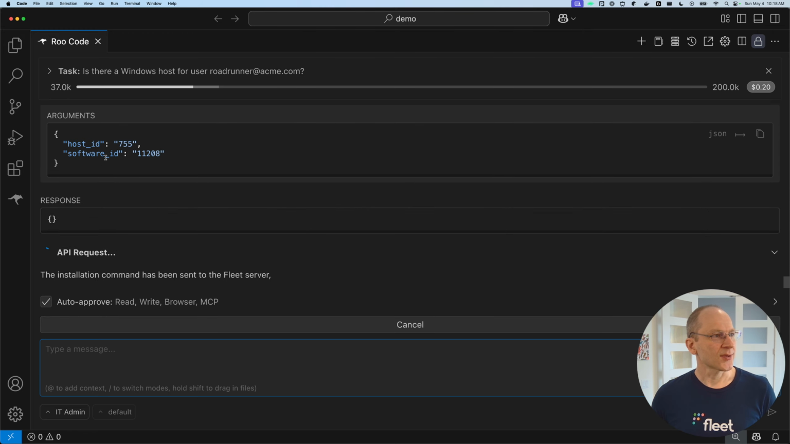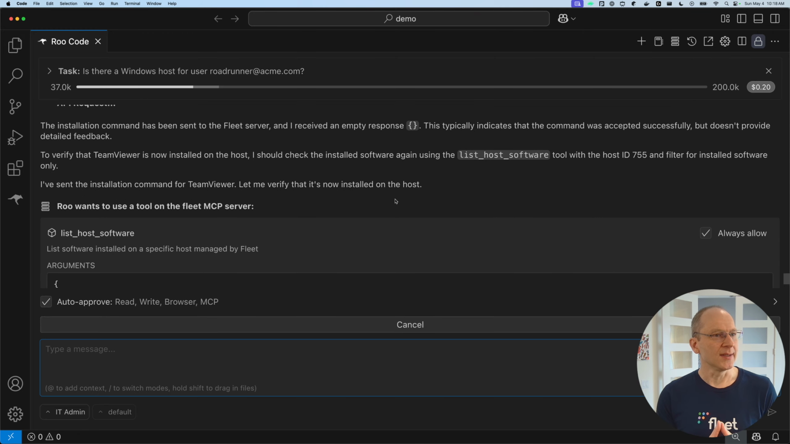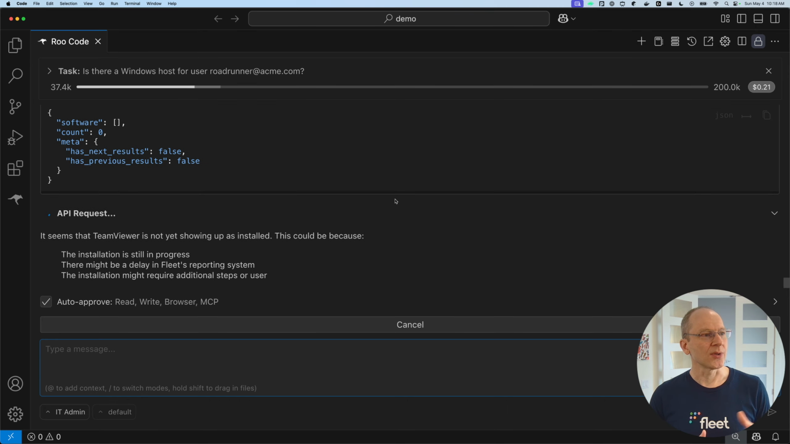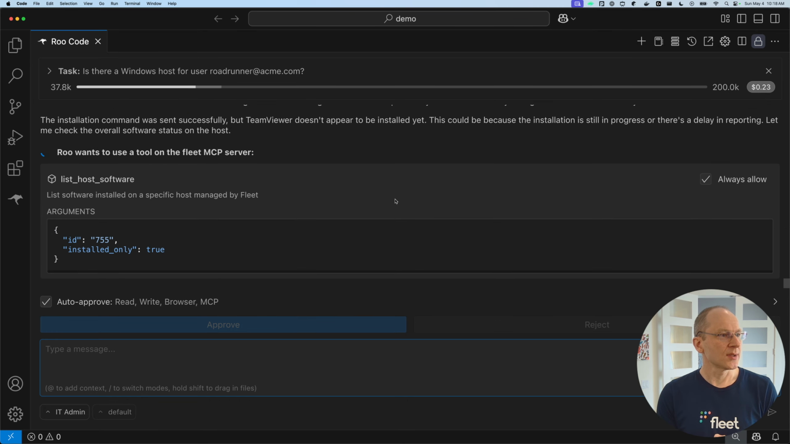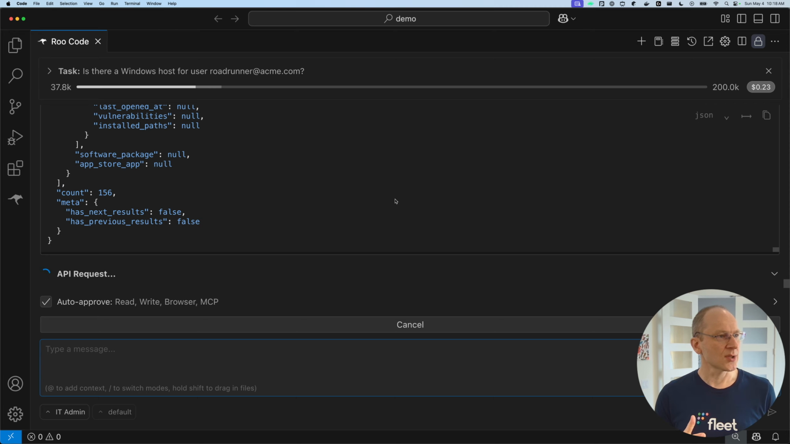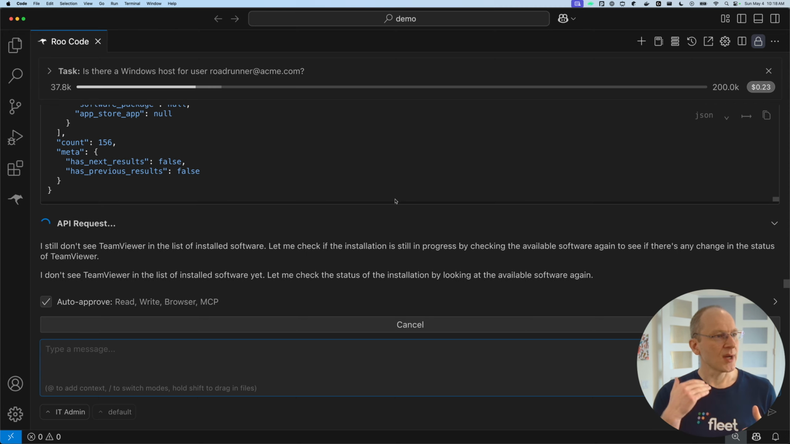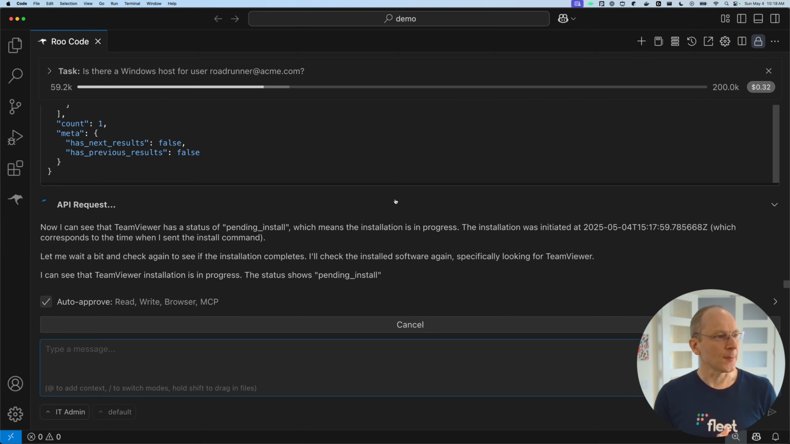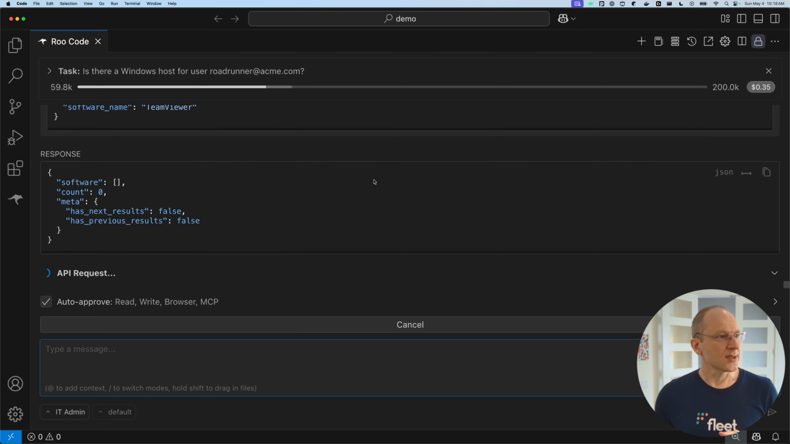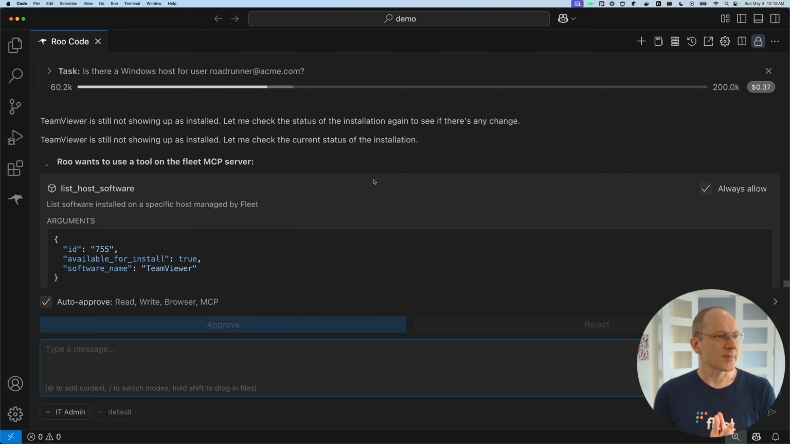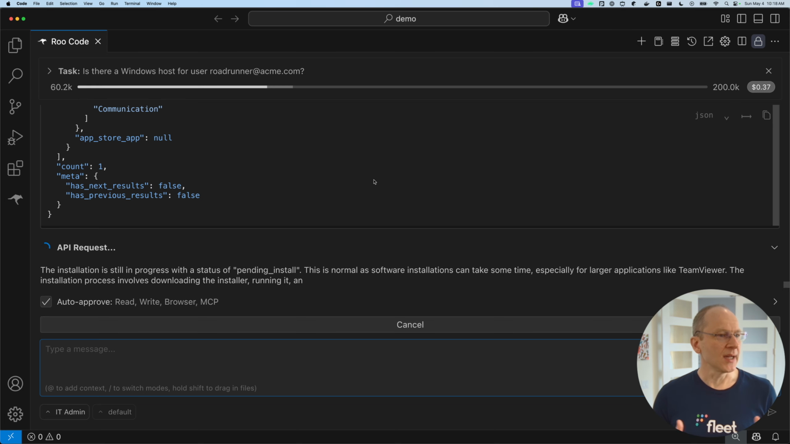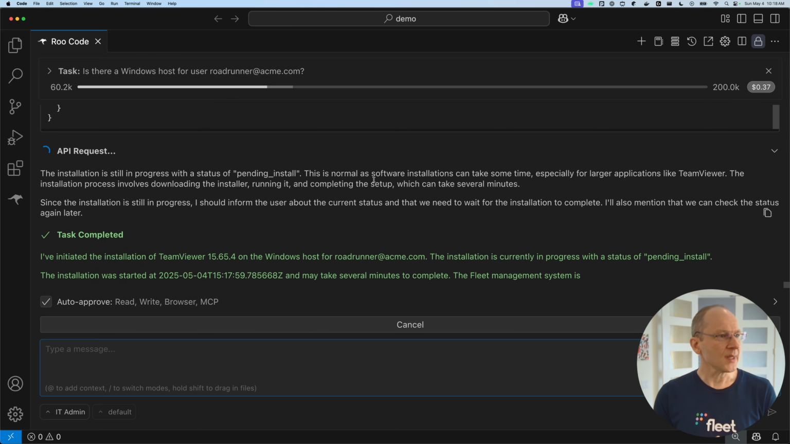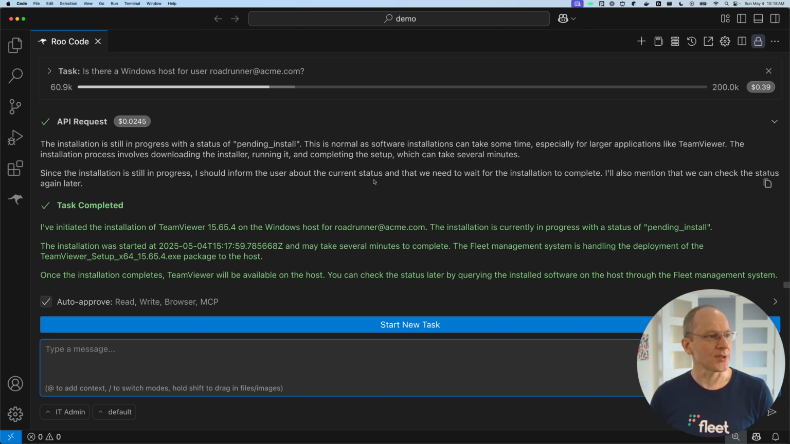Also notice that it extracted the host ID and the software ID that it needed to install based on previous results, previous queries. So let's go ahead and see what it's doing. It started the install, and what it's trying to do now is check the list of software to see if the software has been installed. As you can see, it's seeing that the install is pending. Sometimes the install takes several minutes. Of course, if the host is offline, it can take quite a while. So it tried a couple of times and it saw that the install was still pending. So it stopped trying and printed out the results.